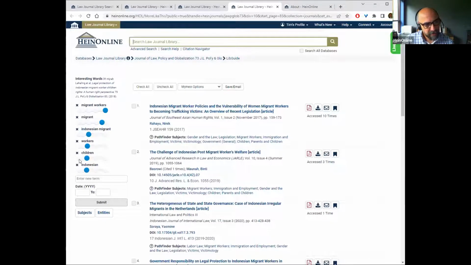So you can see over here on the left-hand side of the screen, it has the terms migrant workers, migrant, Indonesian migrant workers, children, Indonesian. And you can see that these blue dots represent the weight that's been assigned to each of those terms. Now I can reduce that weight if I wish, or leave it where it is. I can even remove terms, or I can add additional terms that maybe the More Like This tool didn't pick up on, or that I think are more important than what the tool pulled out.